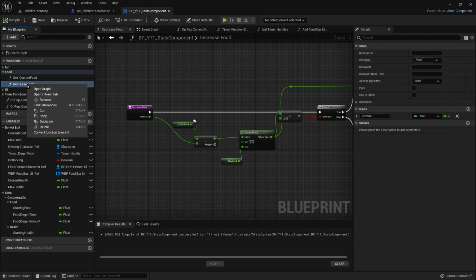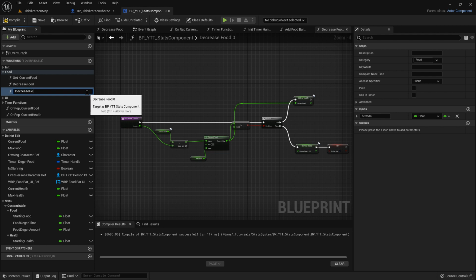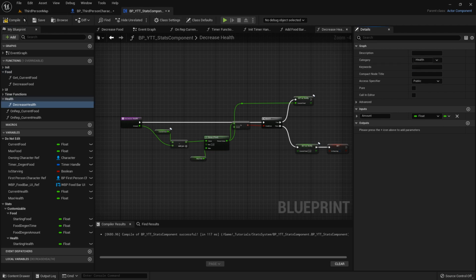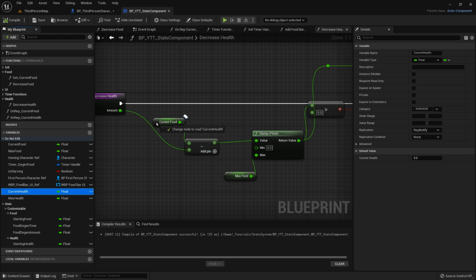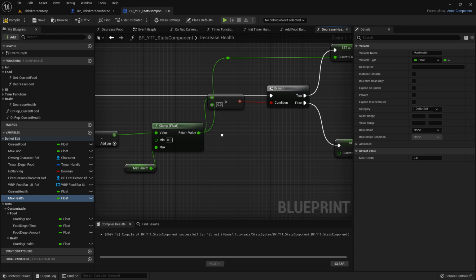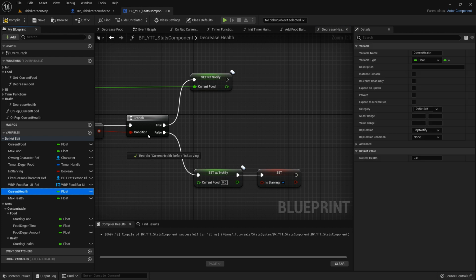Okay. So let's duplicate this decrease food function and call it decrease health. Let's give it its own folder called health. All right, so instead of current food, we want current health. So I'm going to drag current health on top of here and release it. Instead of max food, we want max health. So let's do the same thing. Drag this out. There we go. Instead of current food here and current food here, you guessed it, we want current health.